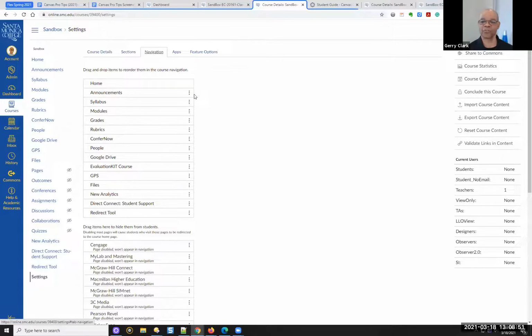In this Photoshop class, I give them tons of files. There are lots of Photoshop files they have to have and use and work with, but they don't need a link to files in the navigation. When I want to share a file with them, I'll put it in context on a page, and I'll give them a link to that individual file.